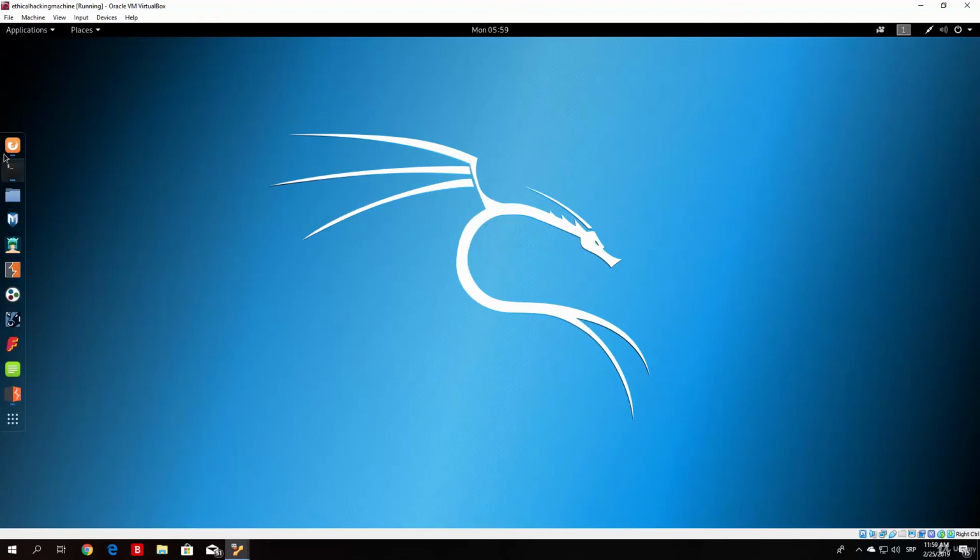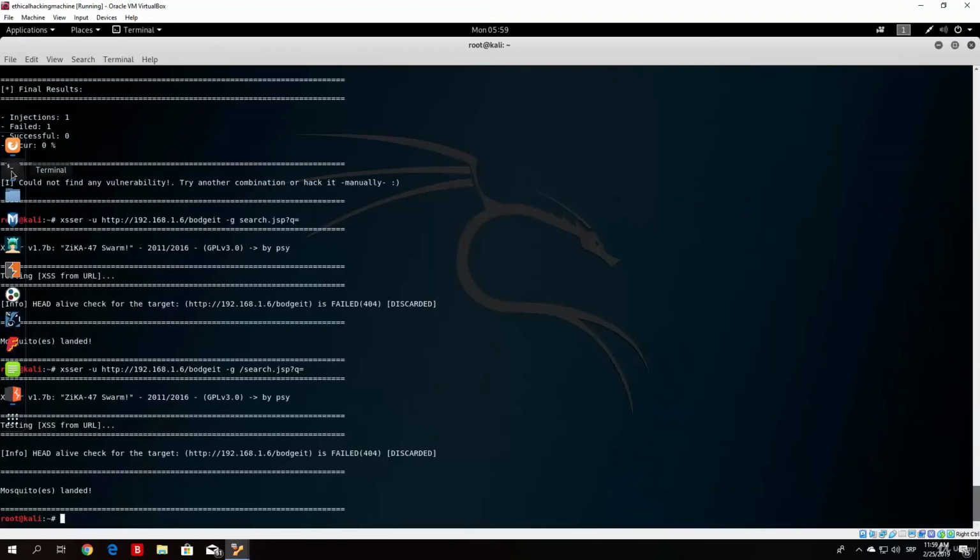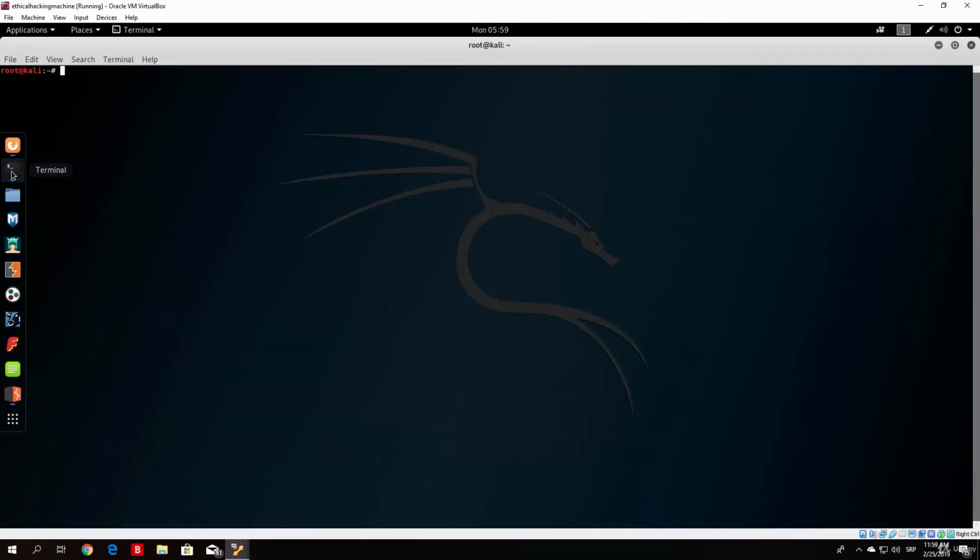Not really sure why this one doesn't work. I believe the syntax is correct. Let us just go on to the next tool, which is the XSS Sniper. This one might work a little bit better, or it might actually work for a difference.